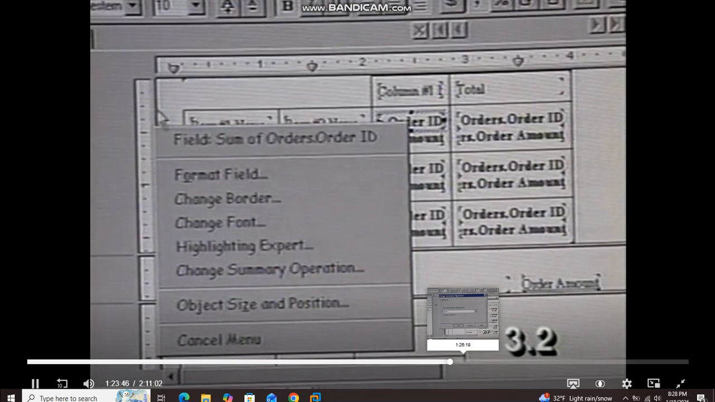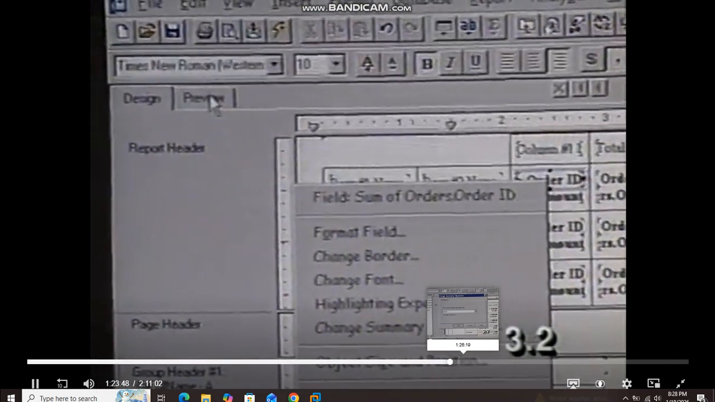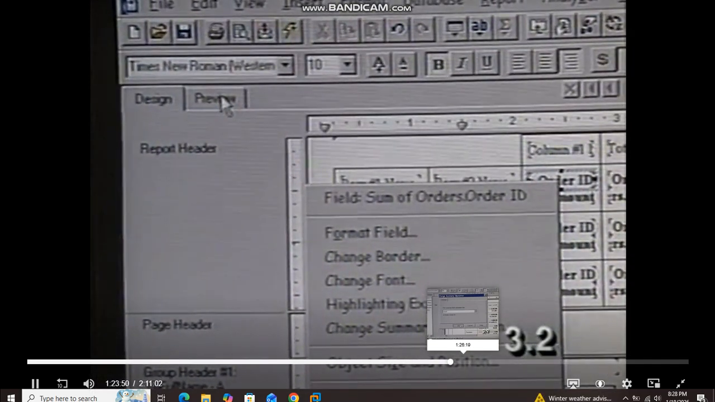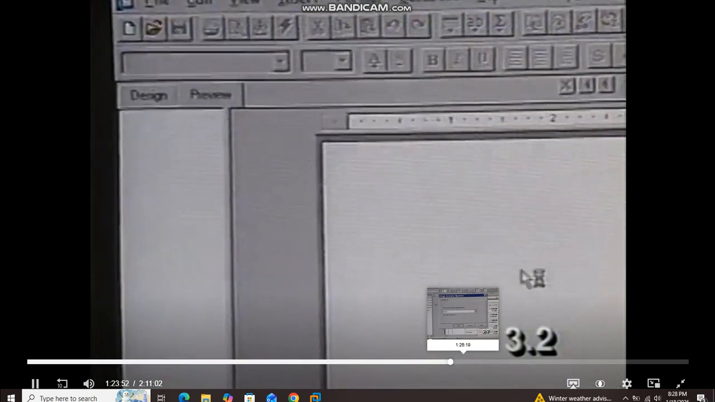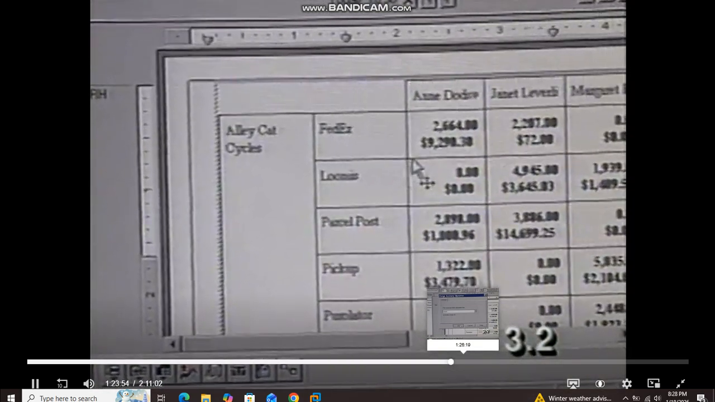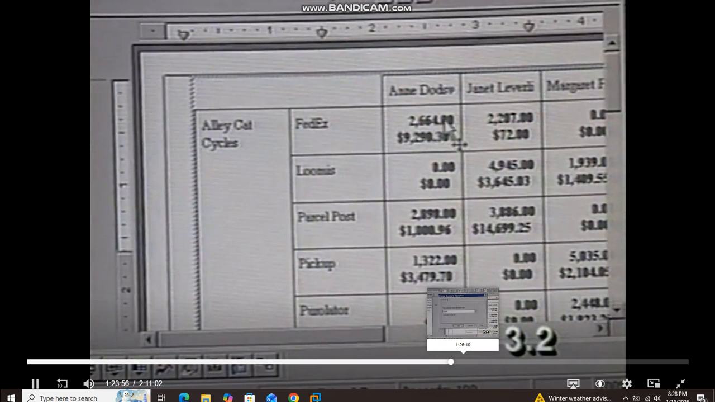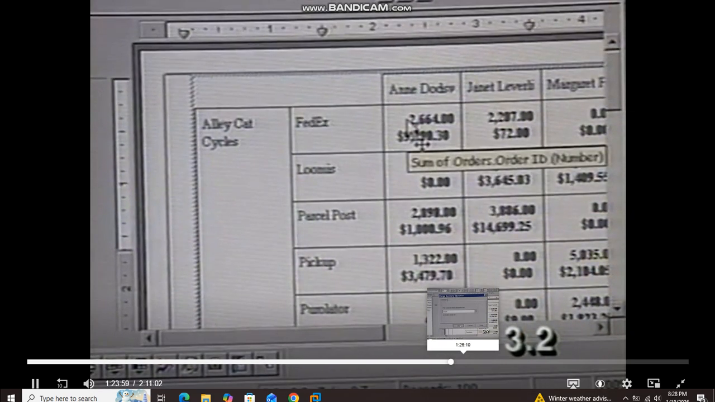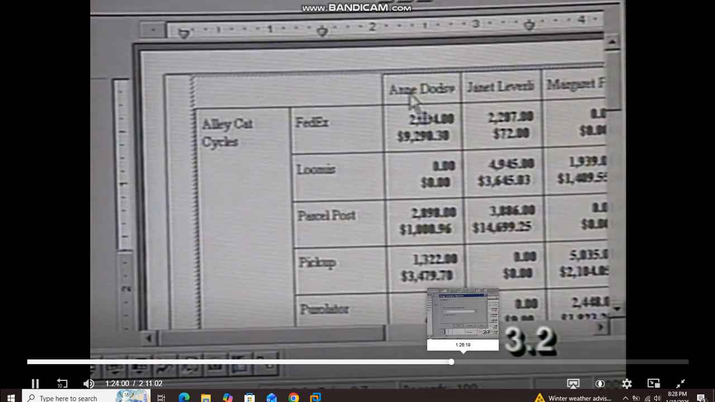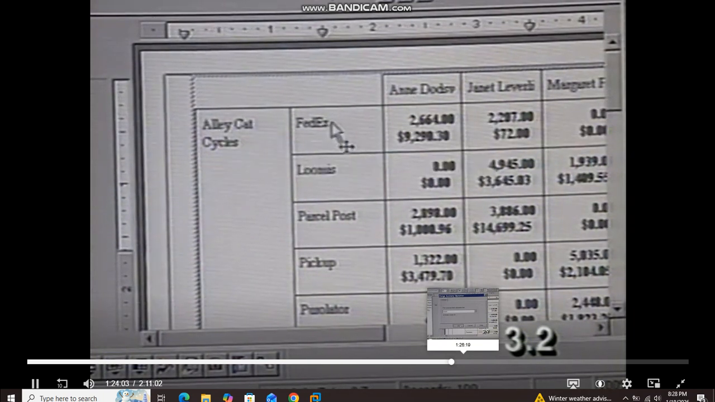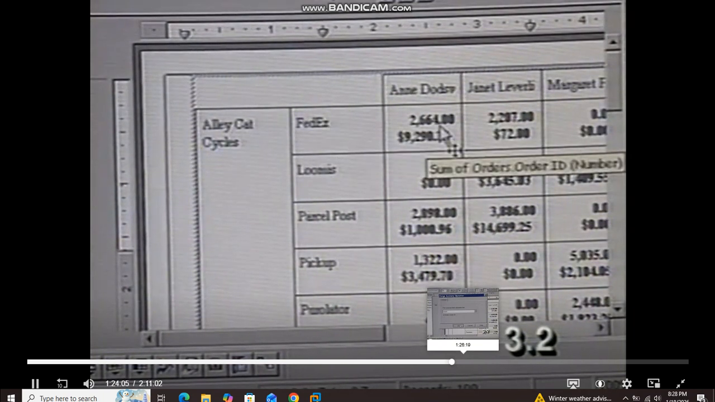Let's come over to the Preview tab so you can see what we're getting now and what we get in a moment. I'm going to click the Preview tab, and when I do click the Preview tab, notice that the numbers that I'm getting are pretty odd. These are not the number of orders for that particular employee, customer, and shipper. This number is way too high. It's actually adding order IDs.